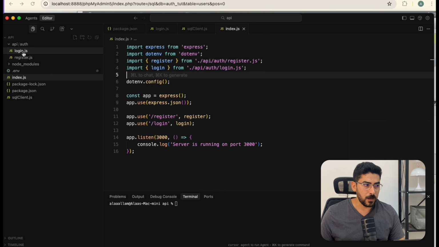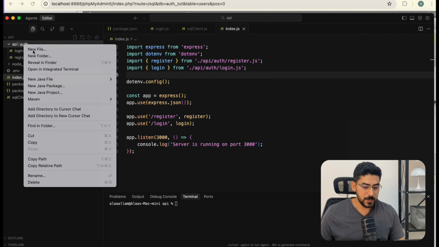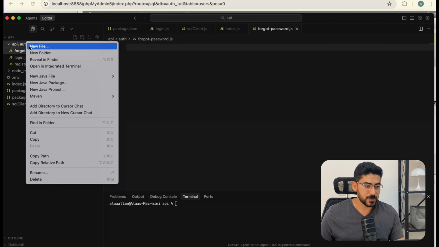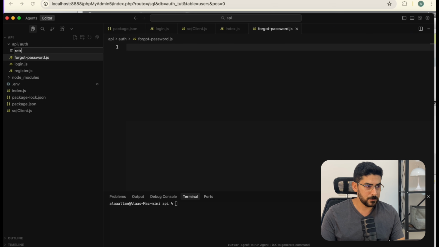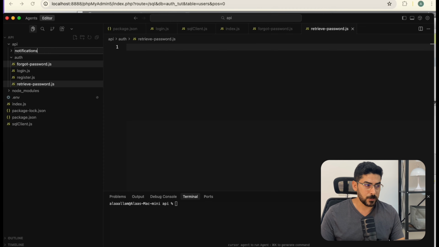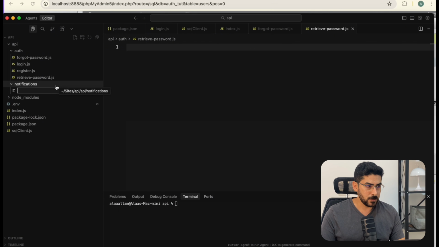I'm going to show you how we're going to use the digital passport, or the JWT token, to retrieve the user's notifications list. So I'm going to begin by going to the auth, and I will create the forgot password. And we're going to create also the second endpoint, which is going to be the retrieve password.js. And then in our API, we're going to create a folder, and I'm going to call it notifications. Inside notifications, I'm going to create the file notifications list, or actually let's just call it list.js.